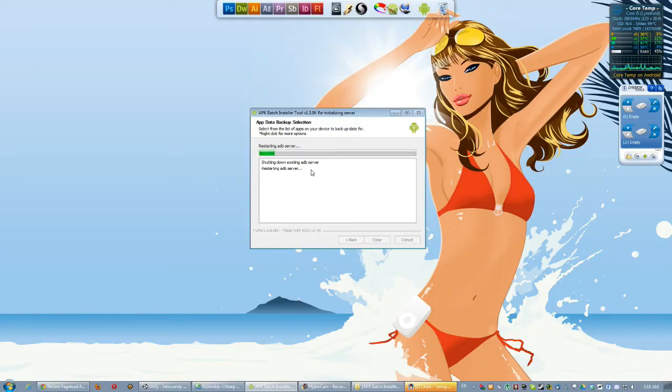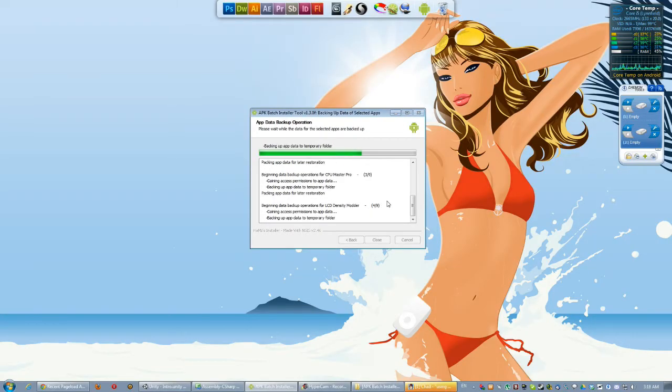So it's gonna run again, and this time it's the app data backup, and so it's gonna go through the list. So that's 1 of 9, 2 of 9 system tuner, 3 of 9, 4 of 9, 5 of 9, 6 of 9, 7 of 9, 8 of 9.